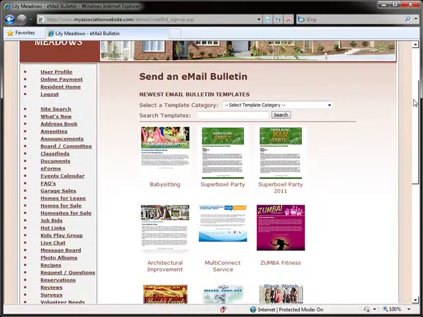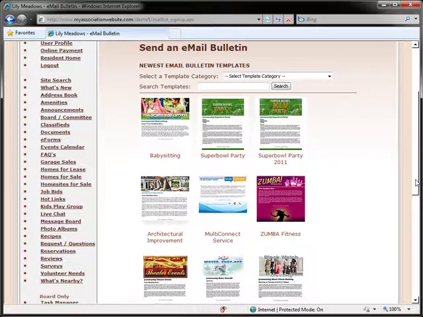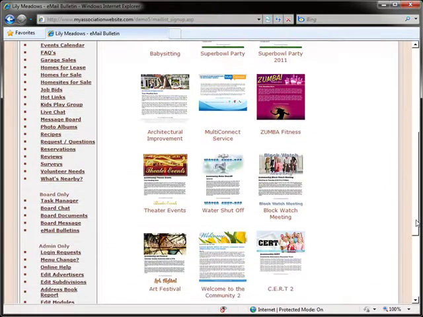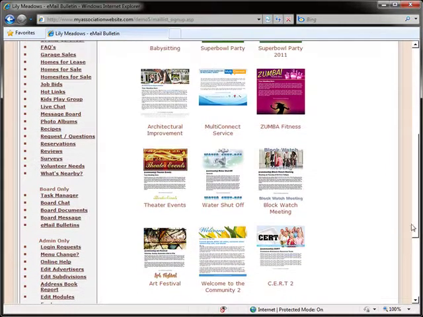By default, when you come to the email bulletin page, you'll be presented with the most recently added new email bulletin templates. Always keep an eye out there, because any special events that are going on, we typically try to produce some email bulletin templates related to those. So you'll see some other neat ones here this month.